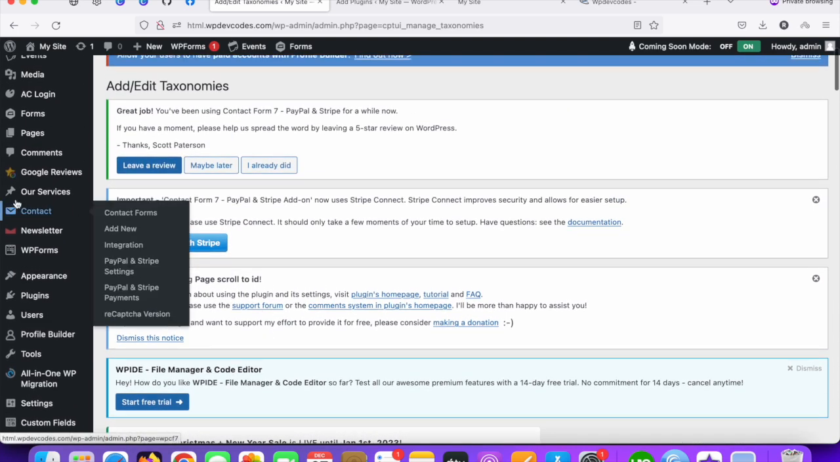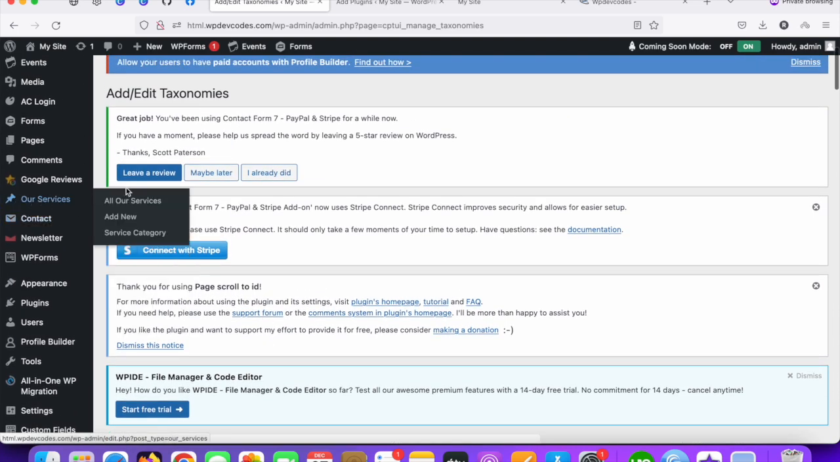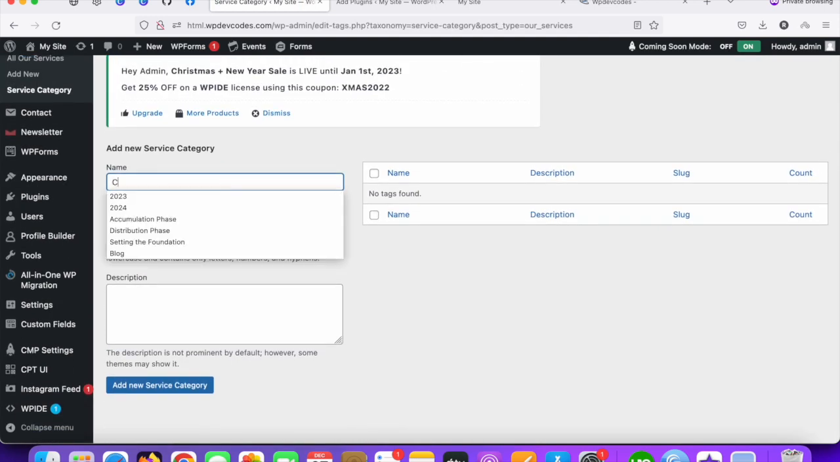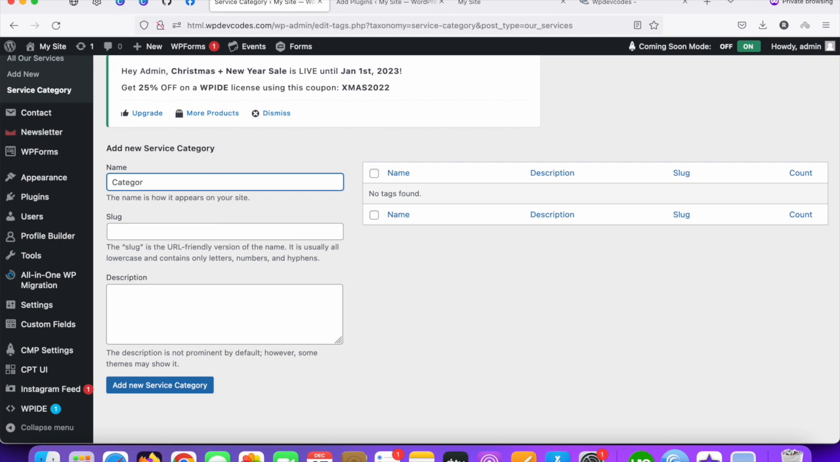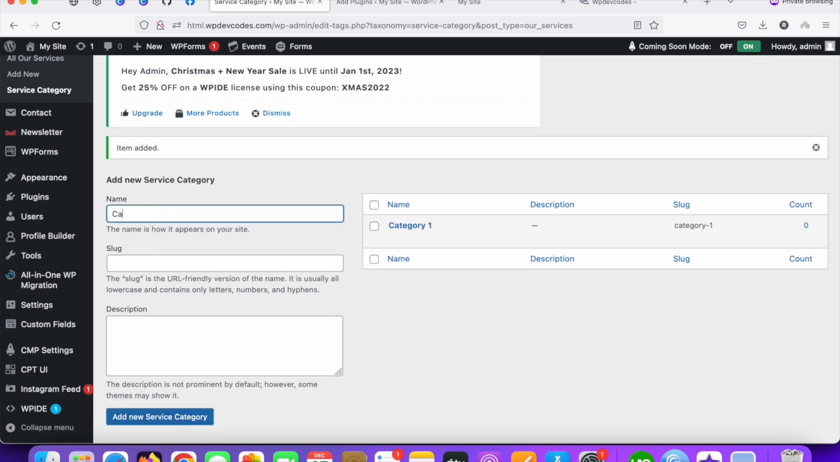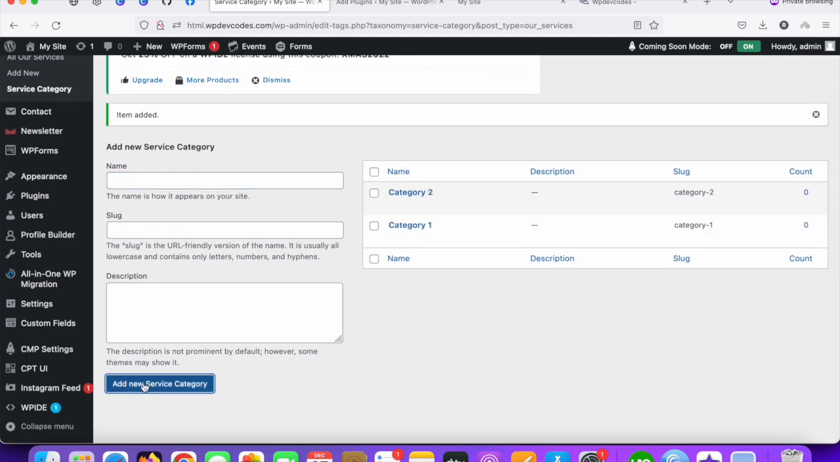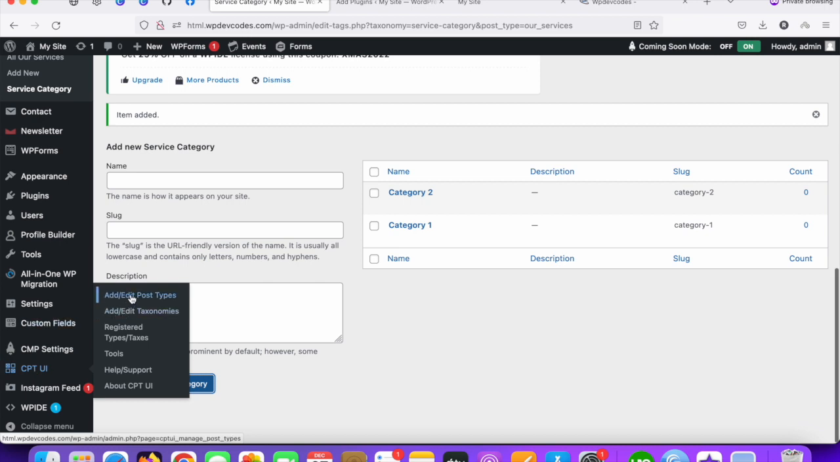Once you go to the services section, you can see service category. So this is service category. You can add multiple service categories like this. Category 1, whatever, add, and again you can add category 2. So this is category 1 and category 2.